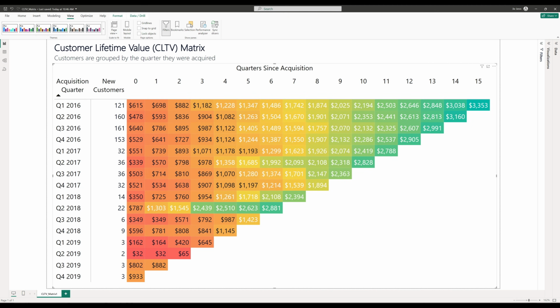Customer lifetime value is a crucial step to keep an eye on when running a customer experience program. It measures how valuable customers are to your company over their entire relationship with you, not just from individual purchases. In this video, I'll go through the steps on how to recreate the customer lifetime value matrix in Power BI.